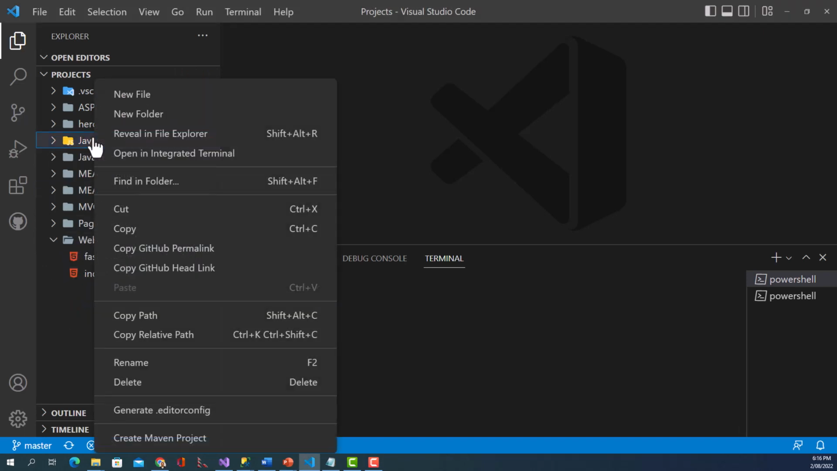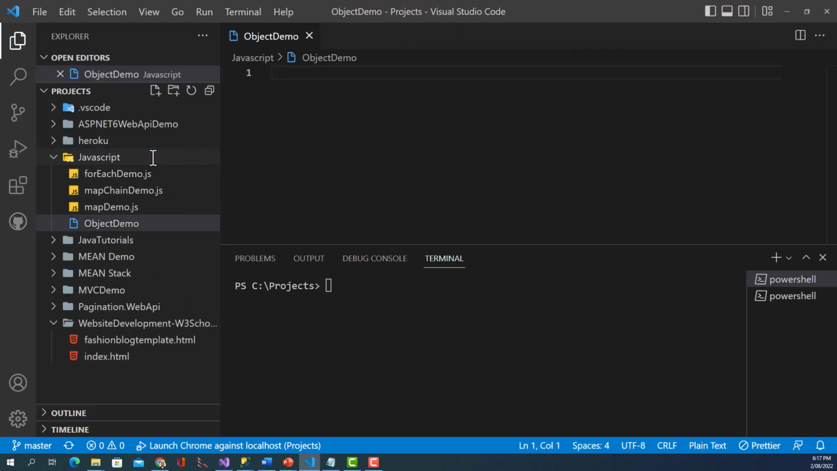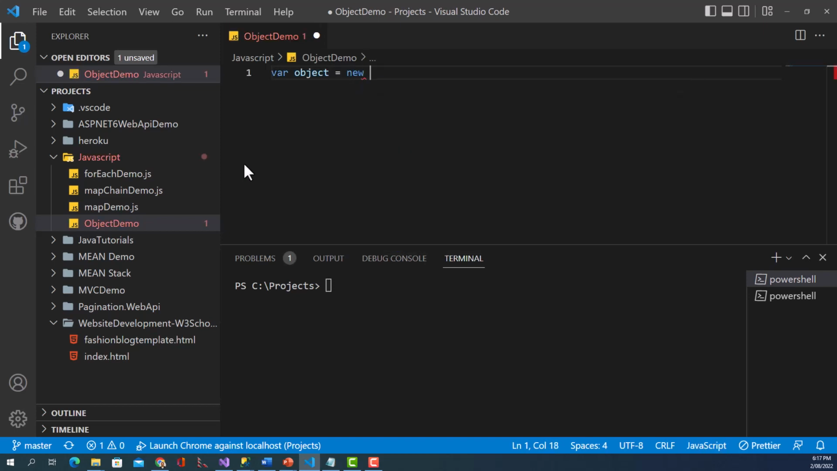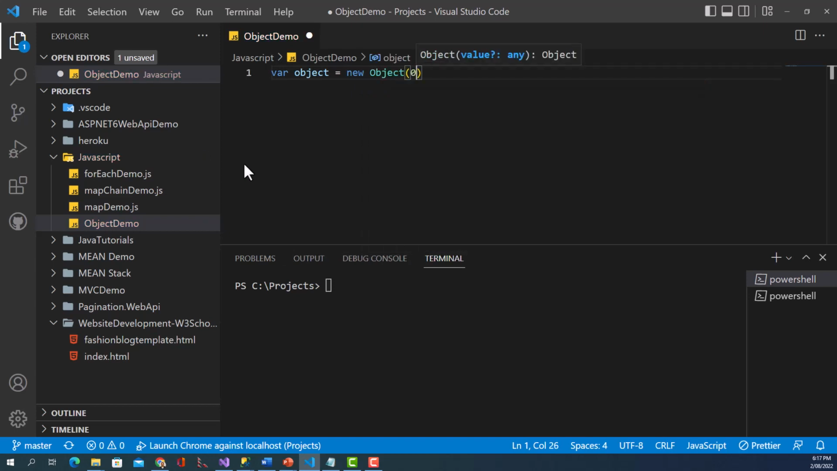I will create a new file. So new file and name this object demo. And one of the easiest ways was to initialize an object like var object, although it is not recommended anymore. So I'm going to tell you more methods, but good to know this is var object equals new Object.